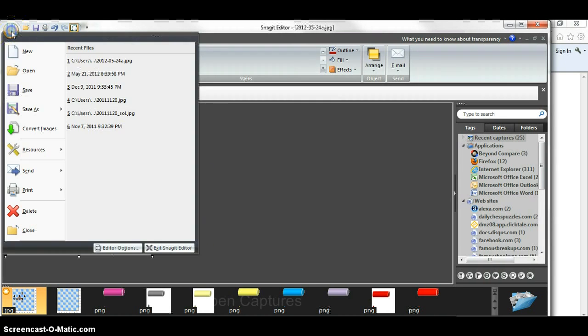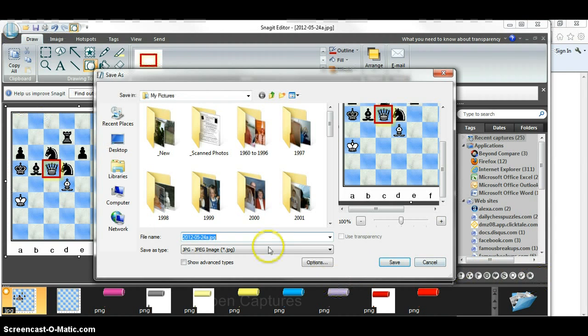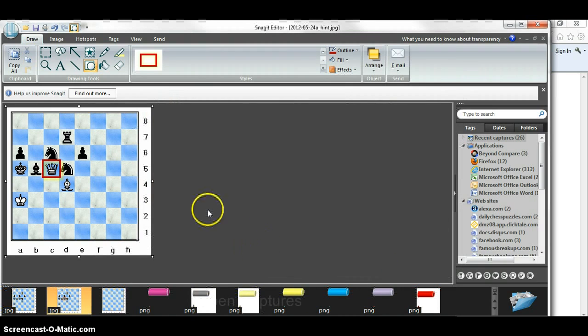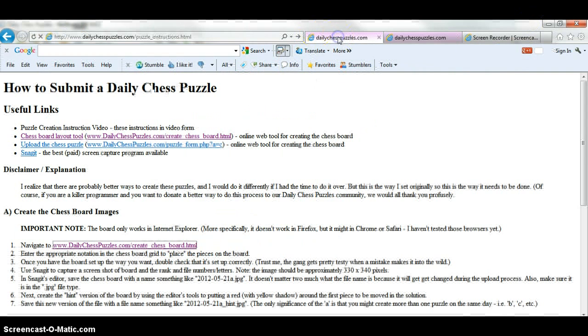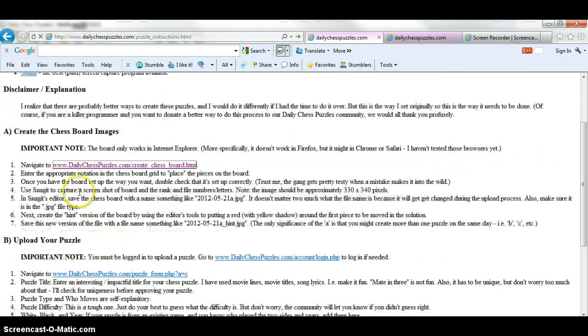Once you have the new board the way you want it, do save again, and this time add a hint and save that, and you're ready with the boards. So go back to our instructions. We've created the chessboards.